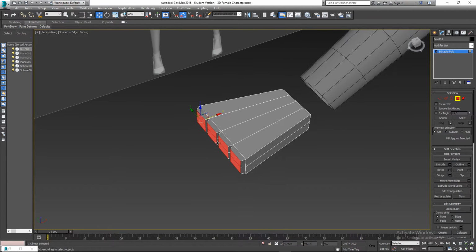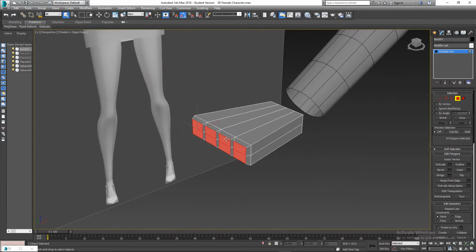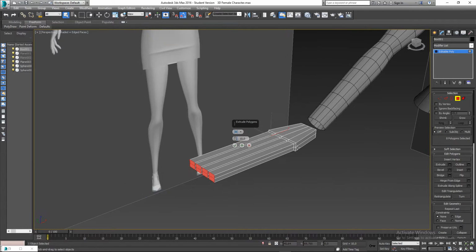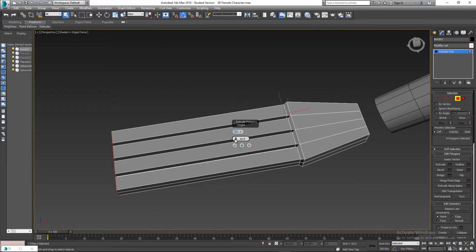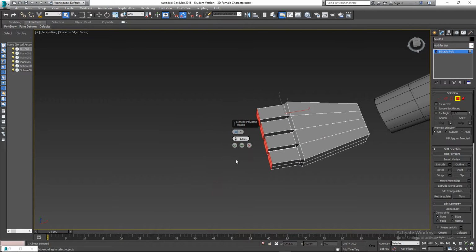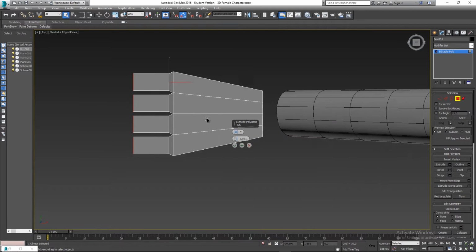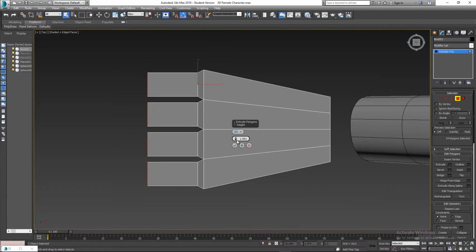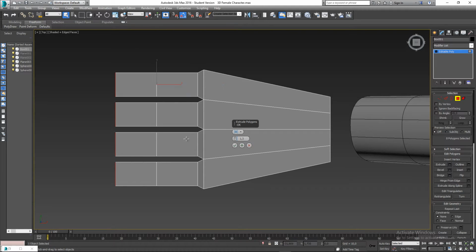Okay, and then the next thing that I'm going to do is, with all 4 of those selected, I'm going to hit extrude. Okay, we don't want long fingers like that. Okay, I'm going to go to my top view, and I can always adjust this later on. So maybe a value of 1,3 maybe. I'll click on the plus sign.